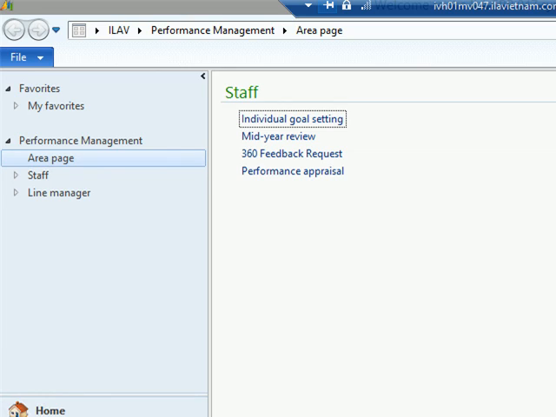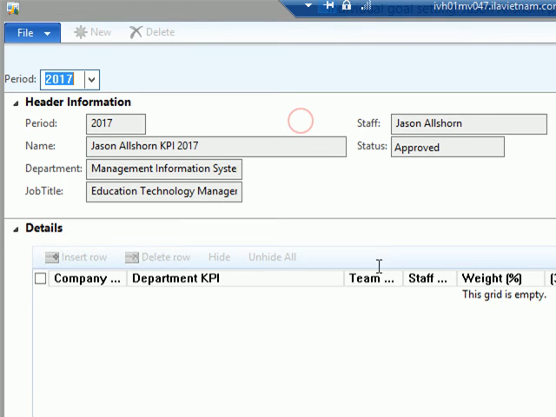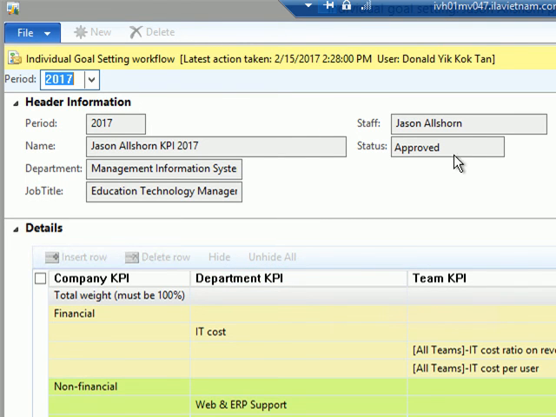In this step, you'll learn about what happens when your line manager has approved your staff KPIs. So you'll get an email, or your manager will tell you, and you can go here, individual goal setting, and you'll see that the status has changed to approve. Now all you need to do is to wait for the mid-year review.